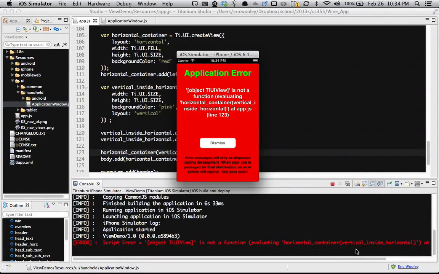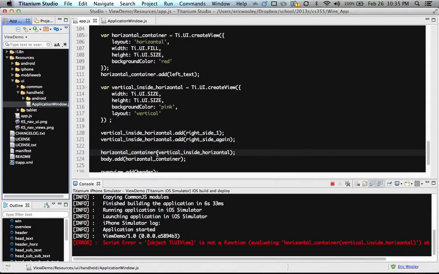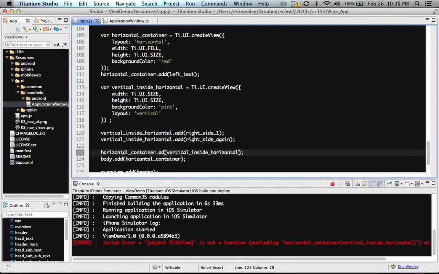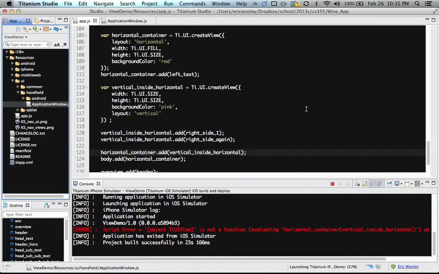Oh, I do have a typo. Let's see. Vertical inside horizontal. Oh, I didn't put an add there, did I? No, I didn't. Dot add. Try this one more time.